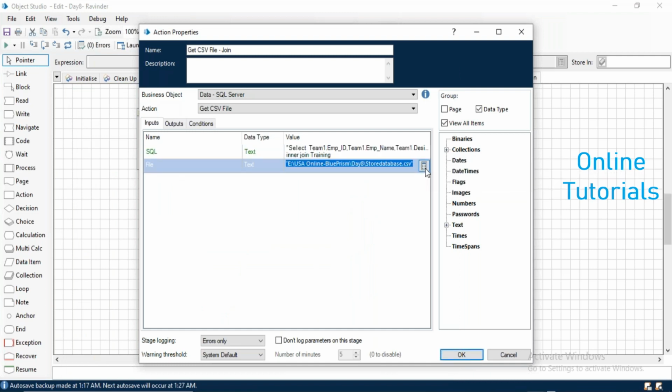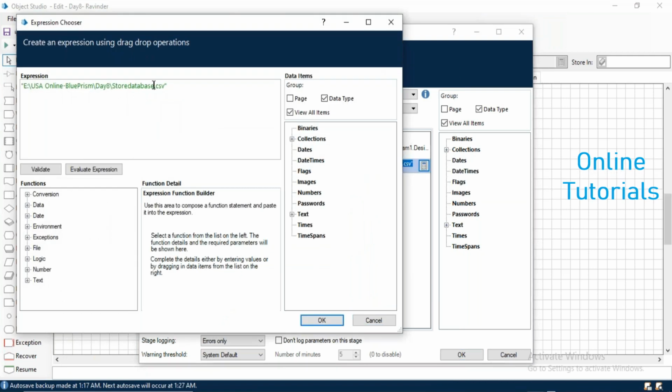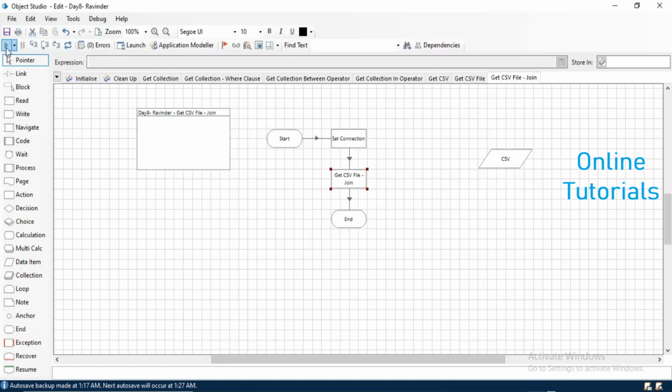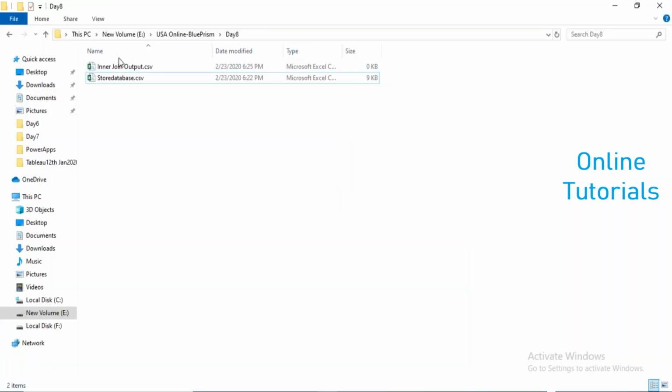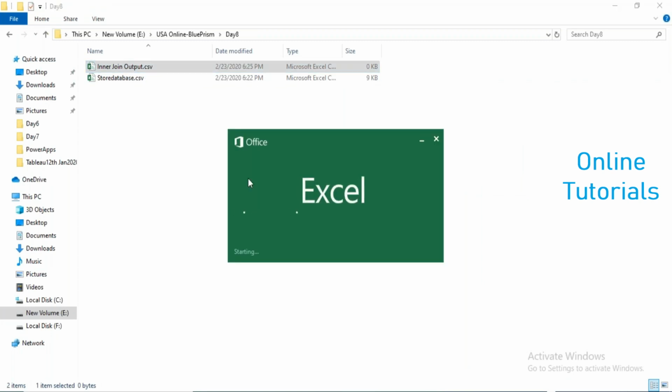Now I'm changing the file name, say inner join output. Now click on OK, now OK. Now let's execute this one. Now done. This is not required because it is not impacting. Now let's go into the folder and open this one.